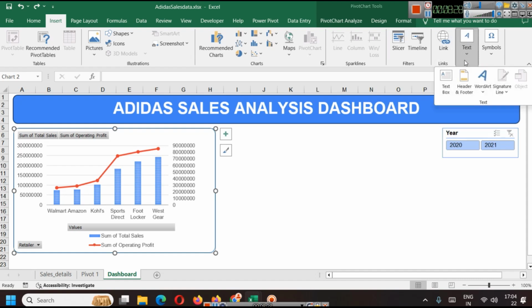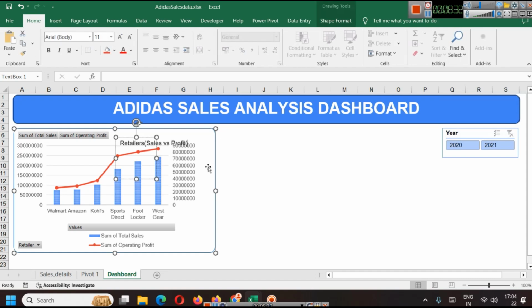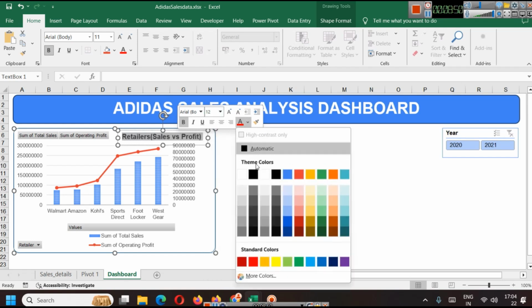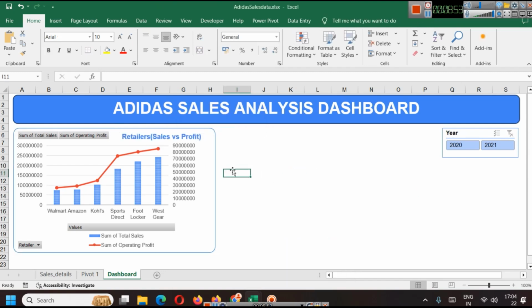a text here, and we will simply say it is retailers sales versus profit. And the heading that we have used here, if you want, you can make it bold, make it 12 pixel font, and the color also we can choose according to the theme. So this is retailer sales versus profit, where we have used a combo chart.